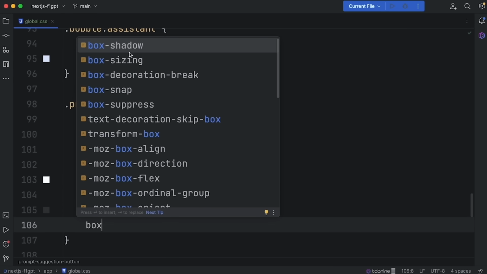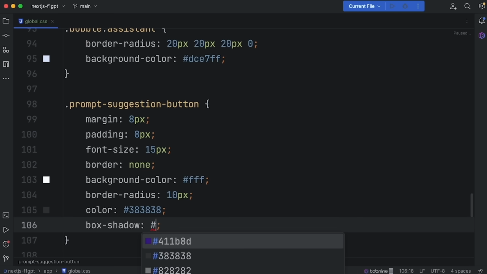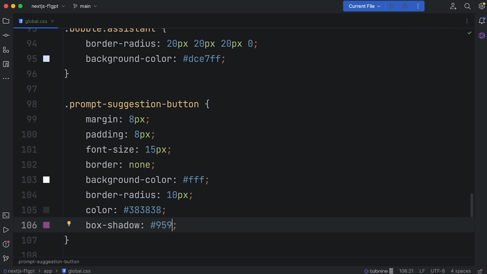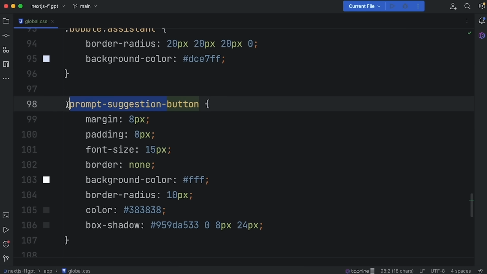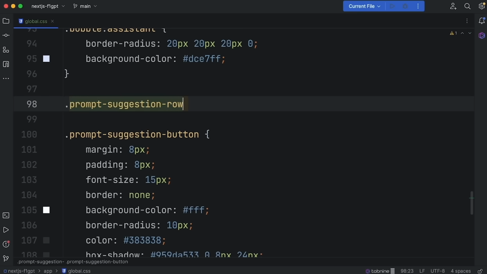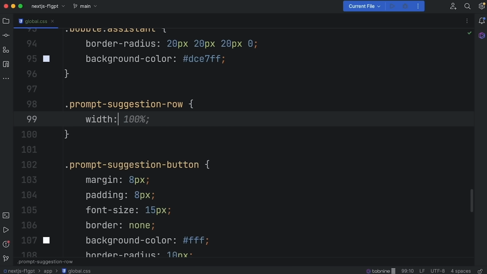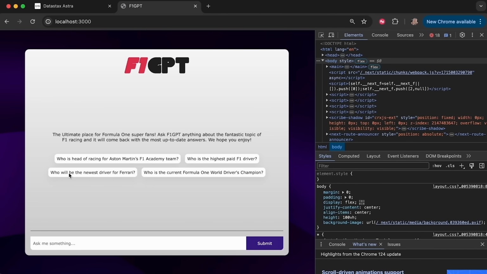And the box shadow is going to be one that I've already used previously in this project. So I'm just going to write it out again. 5330, x-axis 8 pixels, y-axis 24 pixels, blur. Cool. And finally, we're just going to get the prompt suggestion row and make sure that its width is 100%. So great, this is looking so much better. Let's go ahead and try this out.